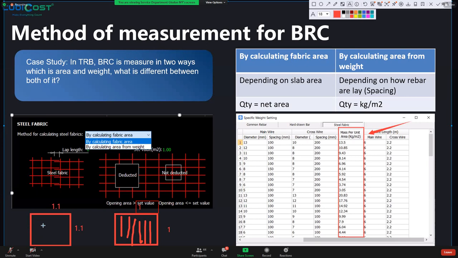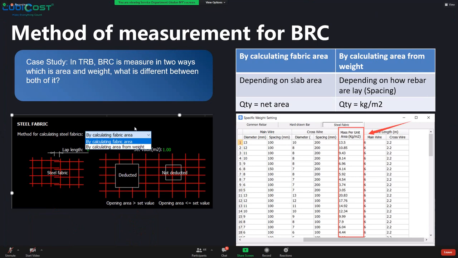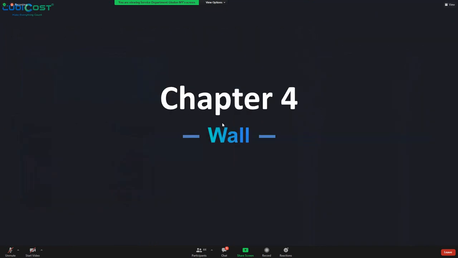I will not say which is correct. It normally depends on which method you prefer and which is your normal practice. But based on what I know, the conventional method of measurement for BRC is by calculating fabric area. So that will be all for slab elements, which is a commonly asked question for slabs.